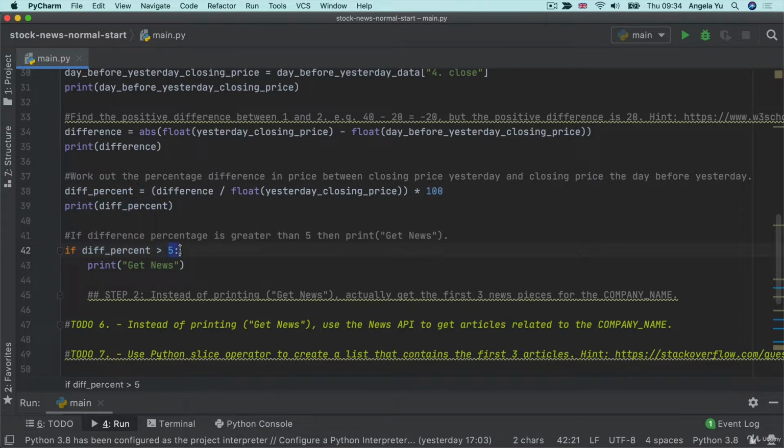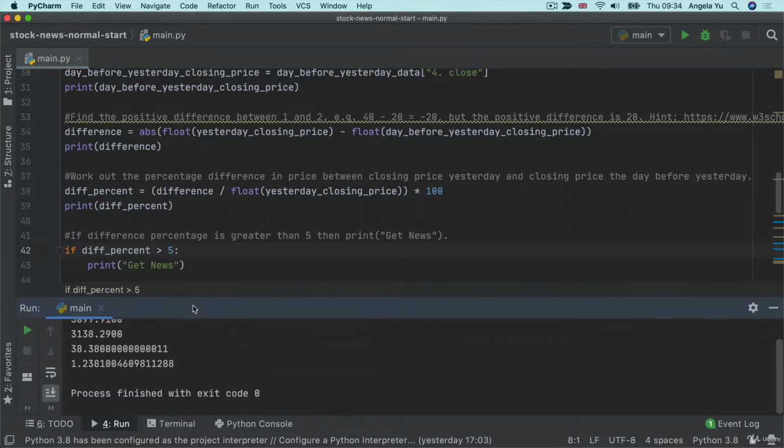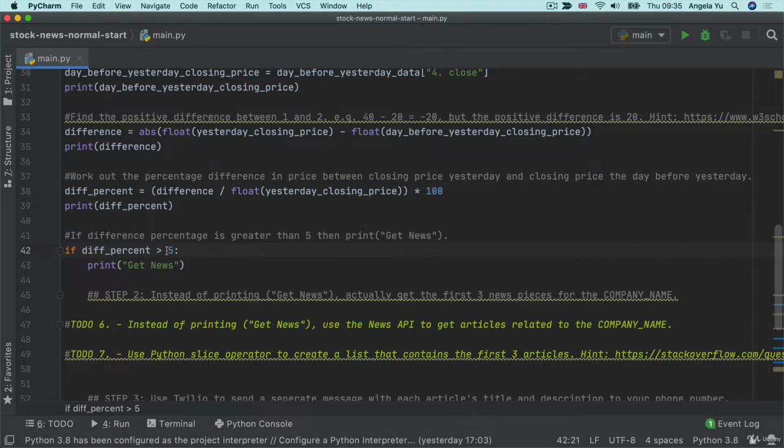Now, I've put 5 here just because ideally, if you were monitoring a particular stock, you'd probably only be interested if it changed by a large amount, like 5 or 10 or 50%, set by you. But at the moment, because we're testing these things and the Tesla stock has only moved by 1 point something percent, then this is actually never going to be true. So I'm going to manually adjust this down so that we can continue working with the rest of the challenge.